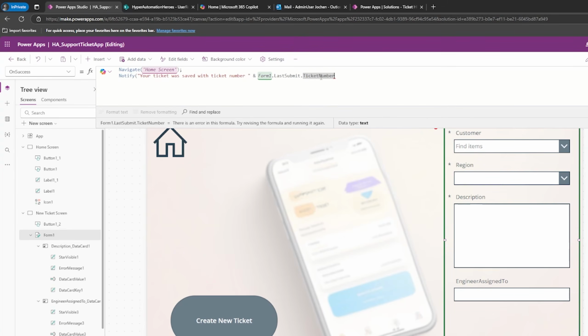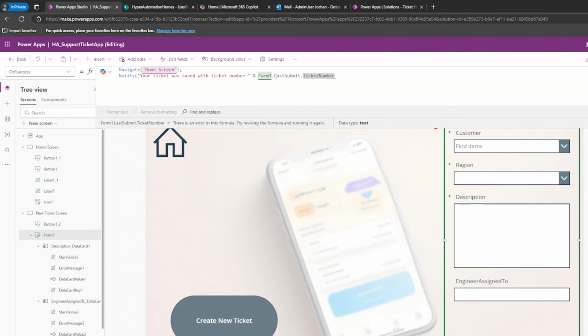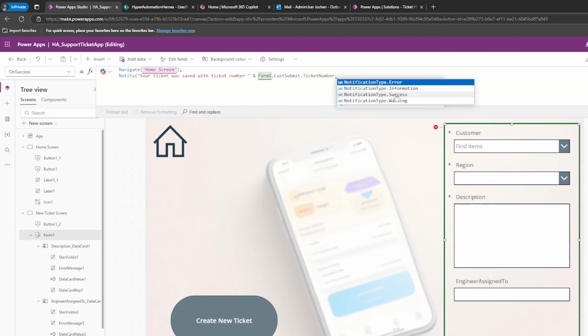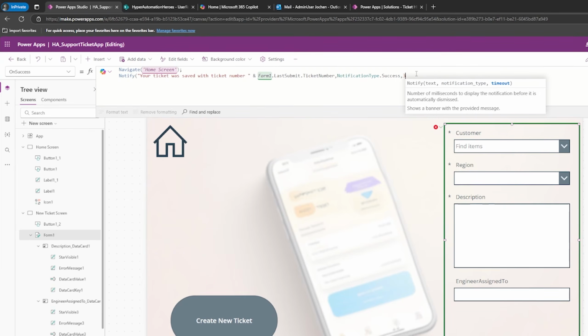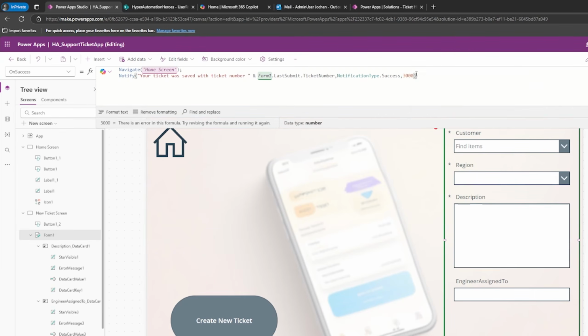And Dataverse creates the ticket number when the record is being created and then kind of gives it back to the app as an answer saying, hey, my data was created and here is a copy of whatever I created. And that copy we can access by using Form1.LastSubmit. And then whatever field we need. In our case, we need the ticket number. So that's it for the actual notification, comma, we want to do this as a success notification or a green bar, comma, let's go for 3 seconds, 3000 milliseconds, close the bracket. That's the second thing we want to do, and then we want to call our send email flow.